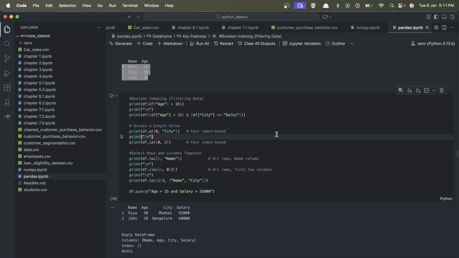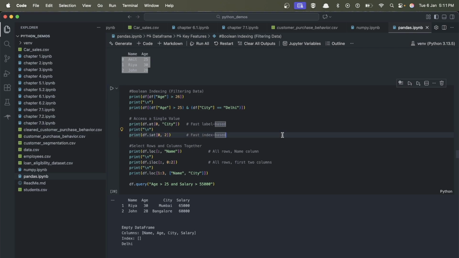Now we can obviously use filtering operations like we have seen before in NumPy and everywhere. So you don't need to filter using loops or something like that. You can just pass the conditions inside the data frame as well. So here I am saying give me all the rows where the age is greater than 26. So let's run it again. Here you can see all the rows that have age greater than 26 are getting printed.